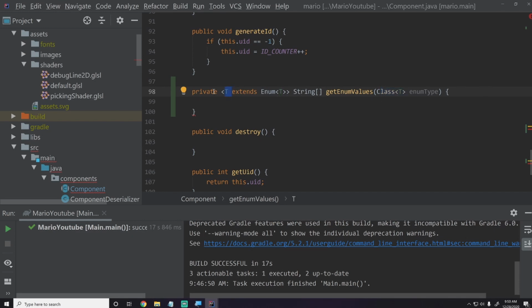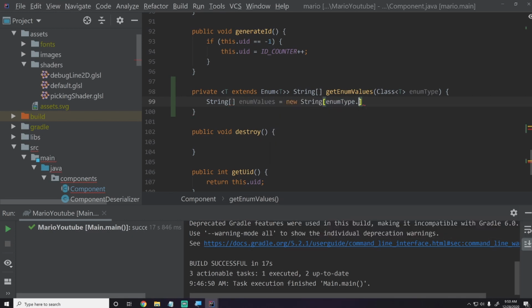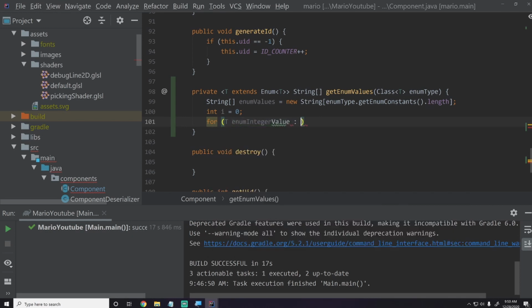So this restricts this function to only be able to be used if the type is actually an enum, which is good. So if you try and use this function with something that's not an enum, it will throw an error. This also gives us useful hinting information. So then we can say String enumValues equals a new String enumType.getEnumConstants.length. And we can get the enum constants off this type because we know for sure it is an enum. Then we'll say int i equals 0 for T enumIntegerValue of enumType.getEnumConstants.